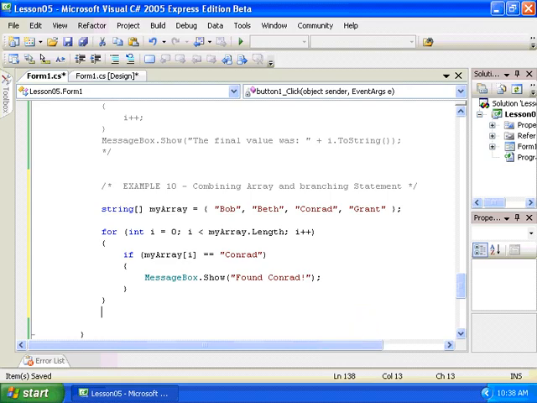Now within that code block, you'll see that we have an if statement. If myArray element of I equals Conrad, then execute the block of code underneath the if statement, which is simply a message box to show that we have found the element of the array that contains the value Conrad. Okay, so what about this if statement?